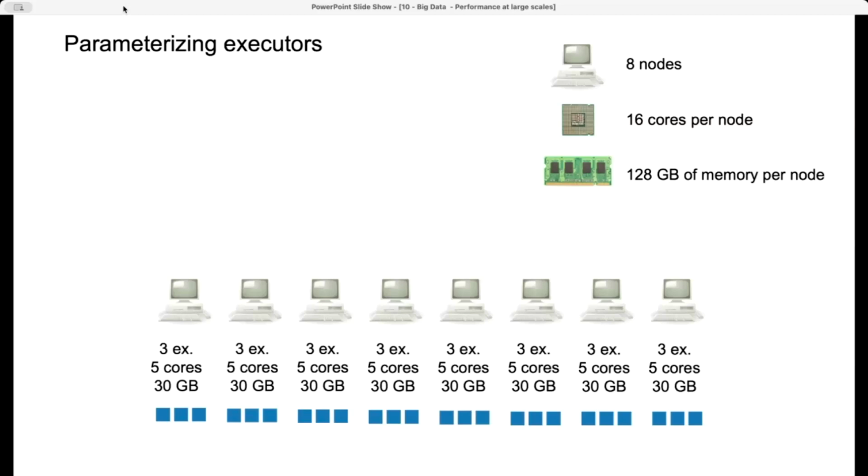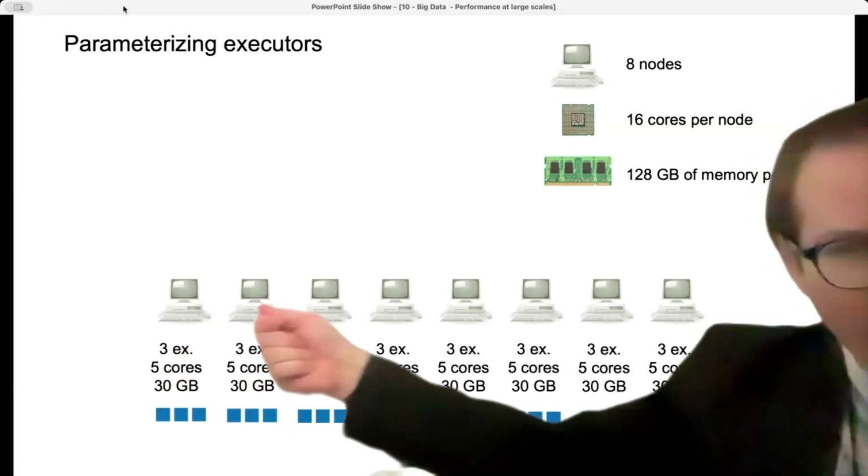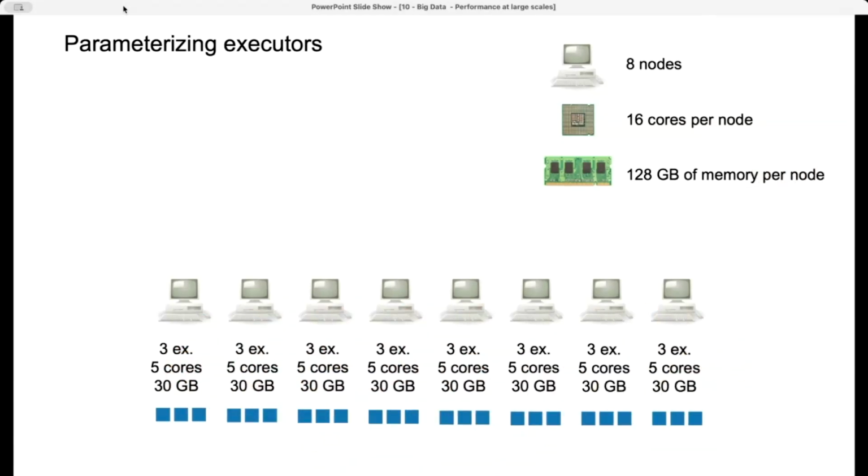120 is the correct answer. How did you come to that answer? What did you multiply? 3 times 5, so that's 15 cores per machine, times 8, that's 120 slots. Right? So we have 120 slots, and for example, you might have 300 or 400 HDFS blocks that you're reading, and that would sound about right.